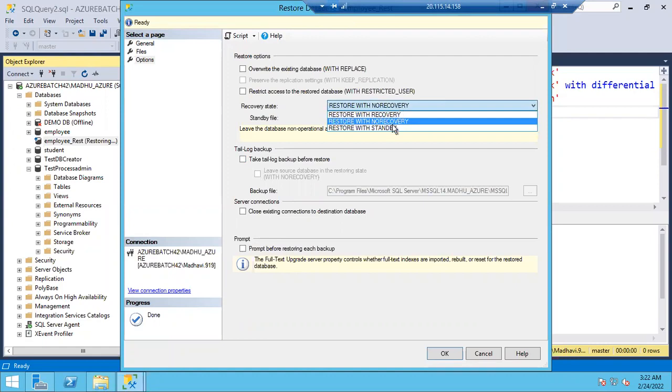Standby. It's read only. You just read the database, sir. Standby means you can only select from it. The database will be restored, but it will be in a read-only state, guys. We have 3 recovery states. These are called recovery states: restore with recovery, restore with no recovery, restore with standby. If you restore with standby, the database will go to the read-only state, guys. Read-only state means only select queries will run. I'll show you that also.